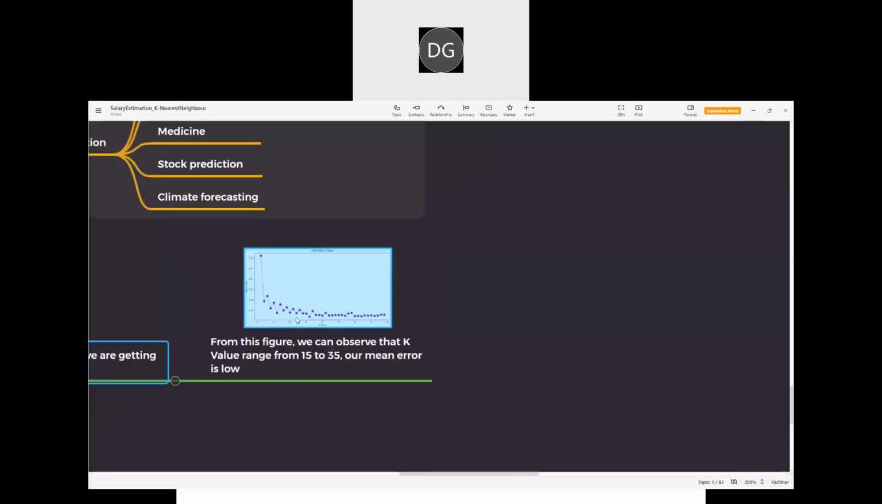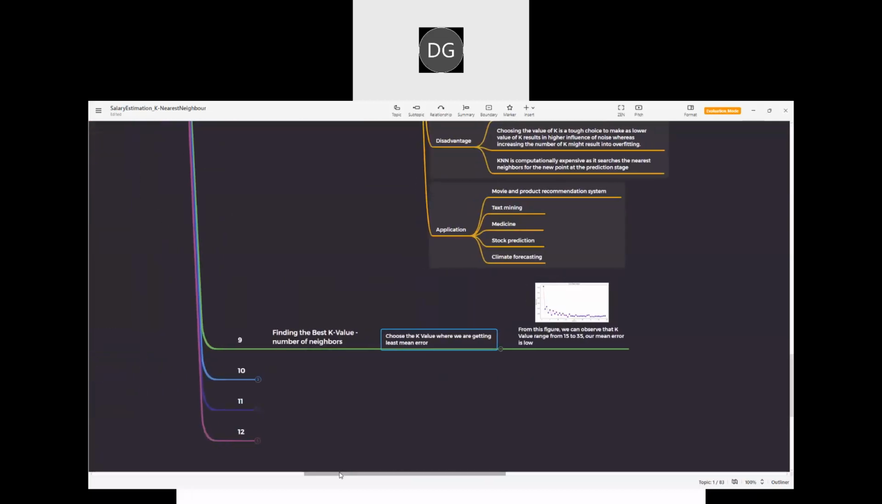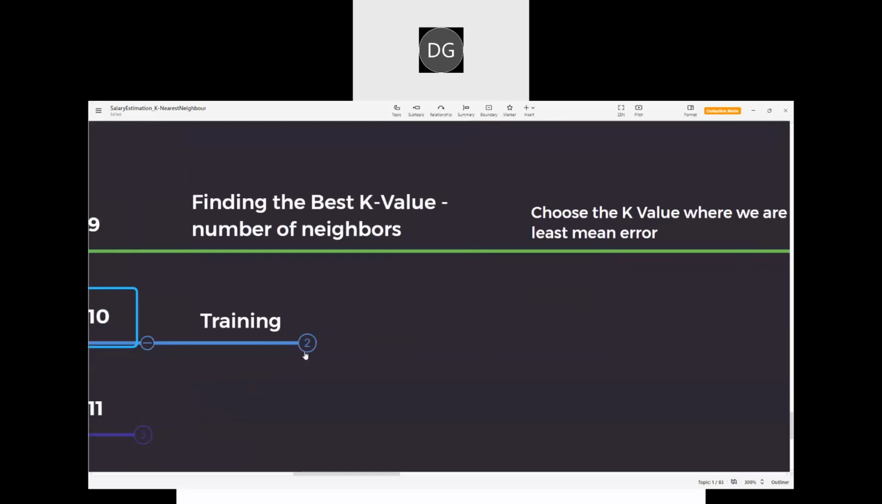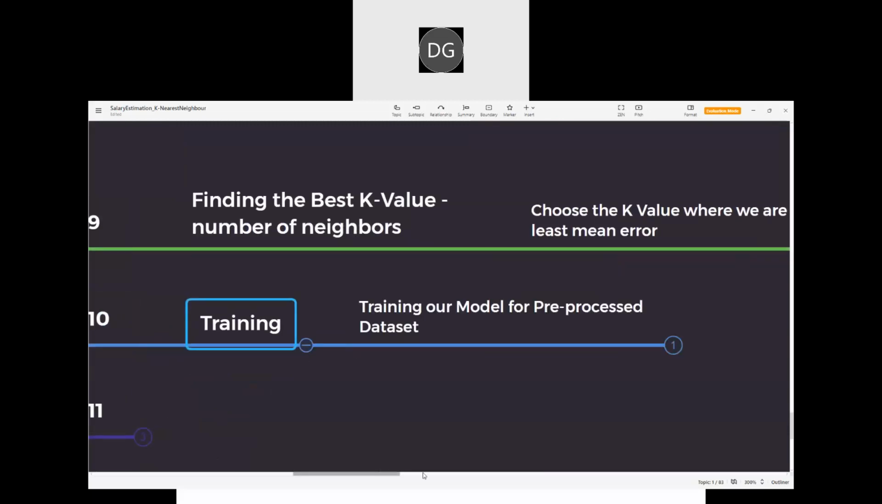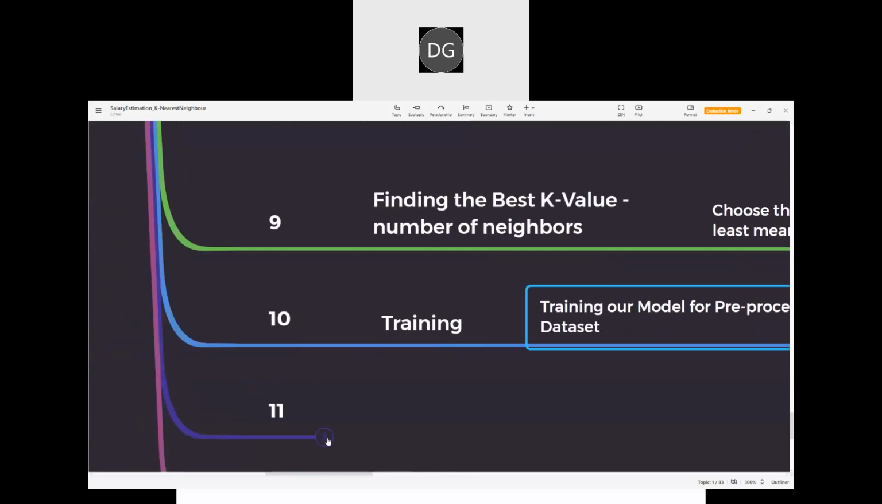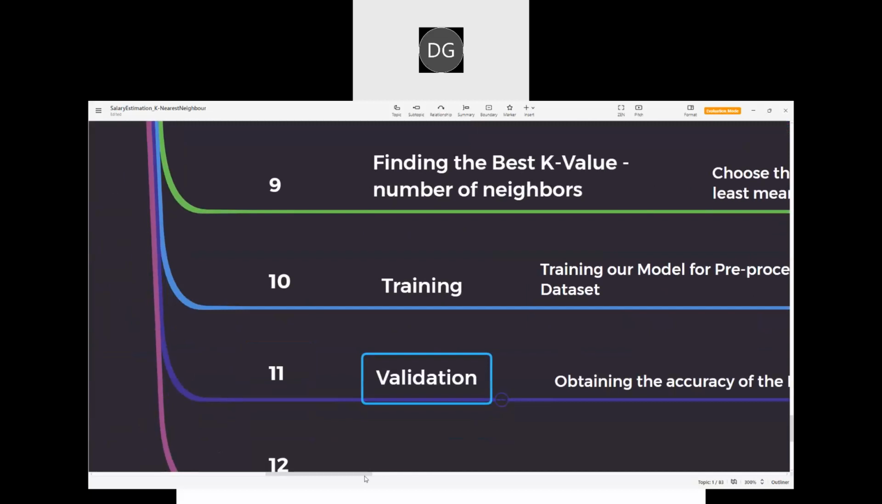We put that in the formula. We found the mean square error, right? For linear regression we use mean_squared_error, and we store all the errors in a list. Then we plot those values in our graph and you will get that. We will see that in the coding part. Then we have to train our model by fitting it, and then we have to validate our model.